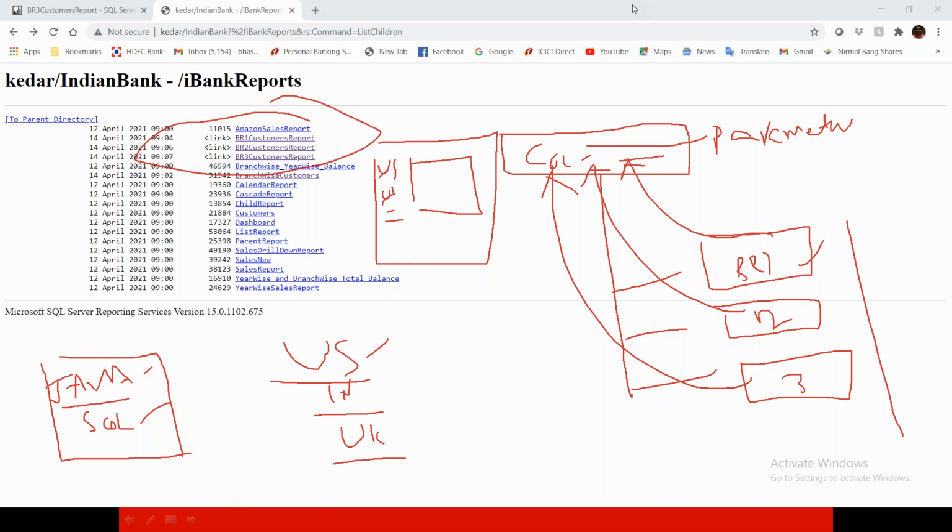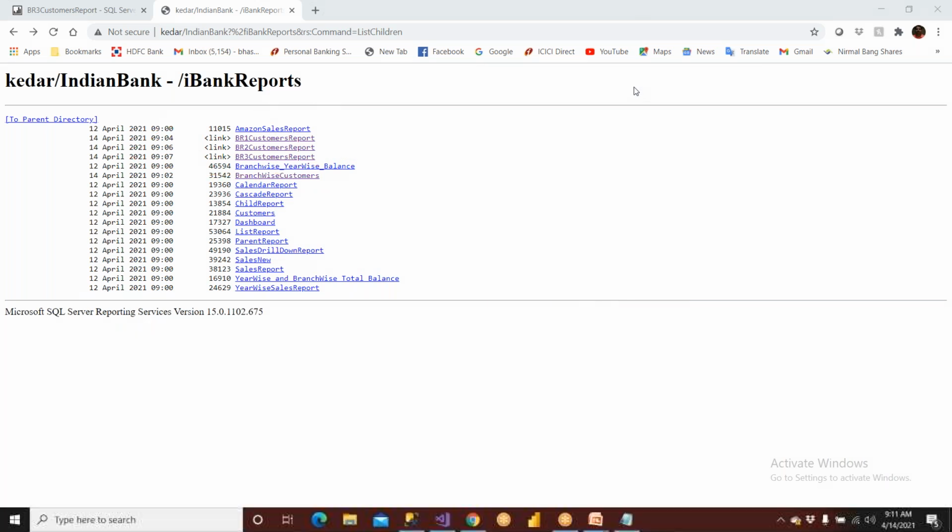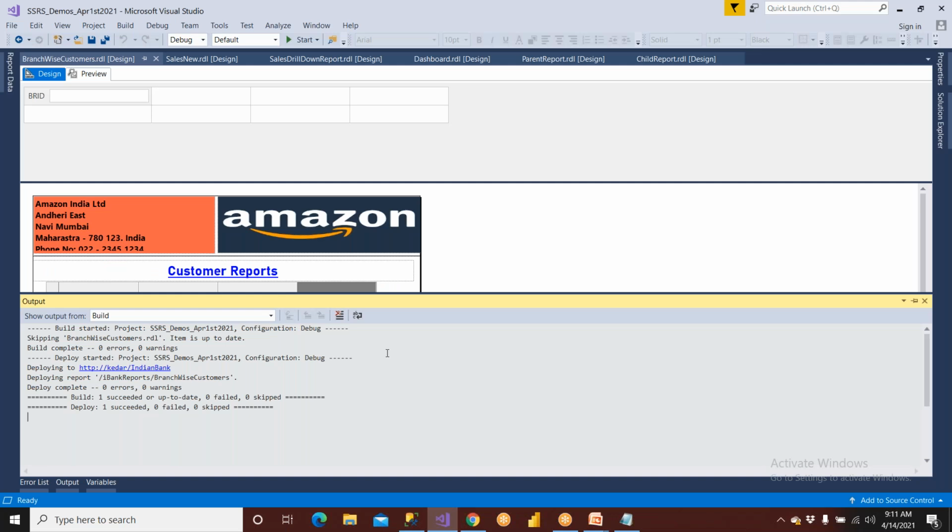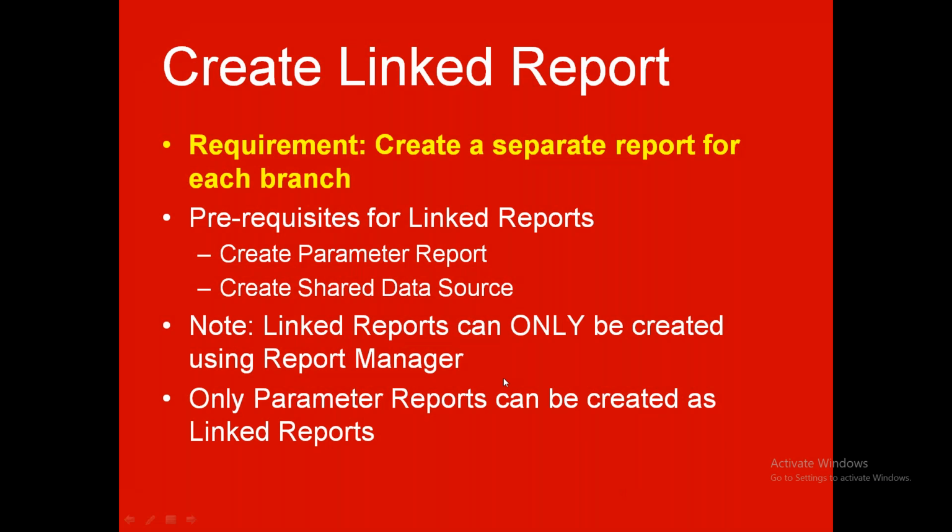Clear? Compulsorily, this question is asked in all interviews: what is the difference between a linked report and a hyperlinked report? A linked report means you are creating it in a portal. In which portal? In the Report Manager portal. But a hyperlink report means a developer can create jumping from one report to another. That is a hyperlink report. So a linked report is not a jumping report. It is providing a value to the parameter. This is very, very important.